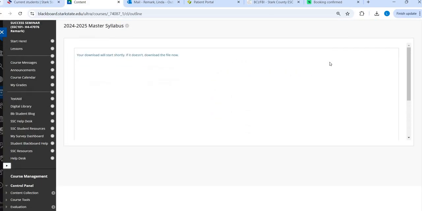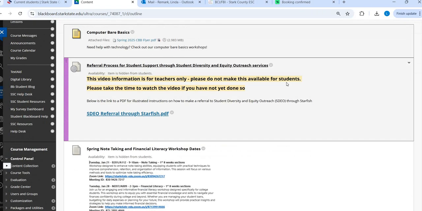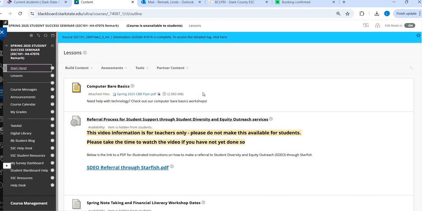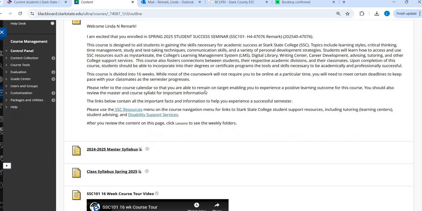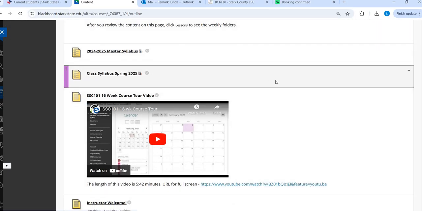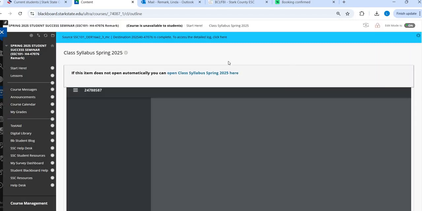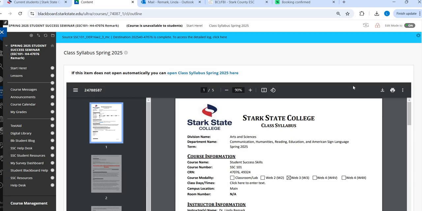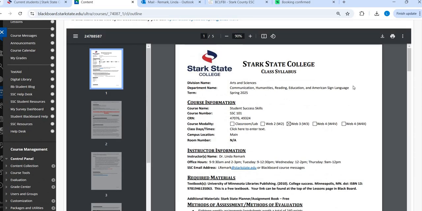All right, so from here on the Start Here area, getting ahead of myself. That's the master syllabus. The course syllabus is going to open up into a PDF. You can also download it. I always like to tell my online students to go ahead and at the very least print the calendar, and I'll show you that in a few minutes.